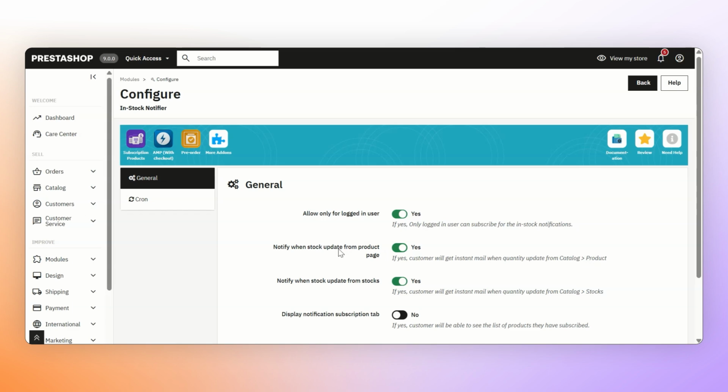Next is Notify when stock is updated from product page. This option works when the admin updates the product quantity from the Catalog Products section. If this option is enabled, the customer will receive an instant email notification as soon as the product quantity is updated and the product becomes in stock. If this option is disabled, notifications will not be sent instantly to the customer.